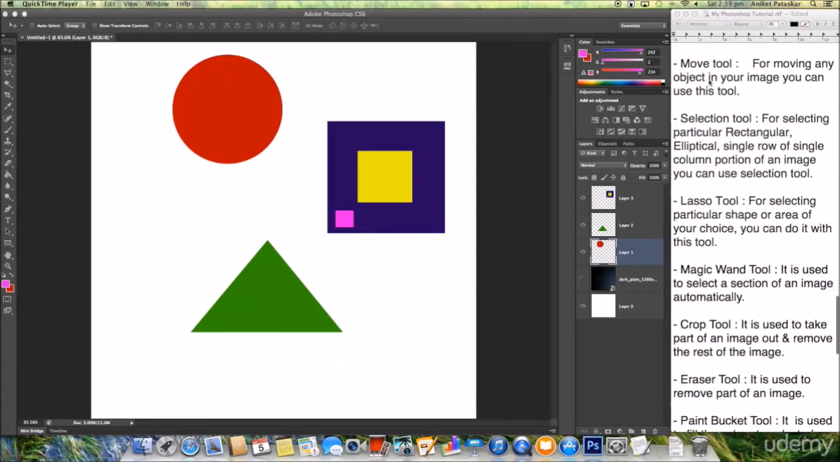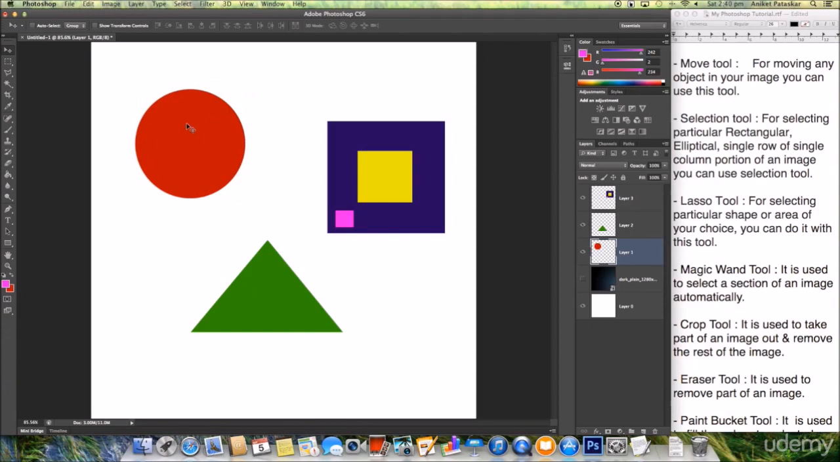So first one is move tool. For moving any object in your image, you can use this tool. So in this case, I want to move this circle object. So I'm just right clicking on this circle object and selecting its layer, or selecting the layer from this layer panel. So this is the layer of the circle object, and just go to this move tool and select it. Once you're done, you will be able to move this object.